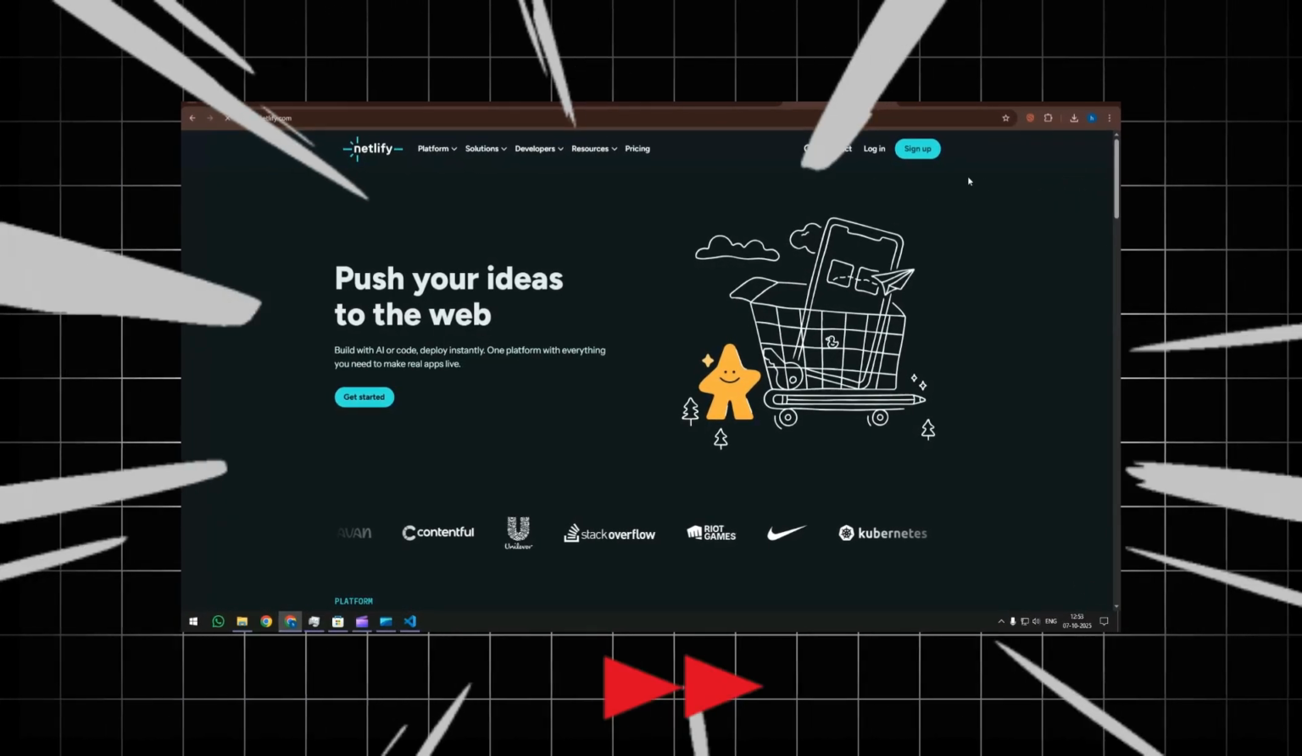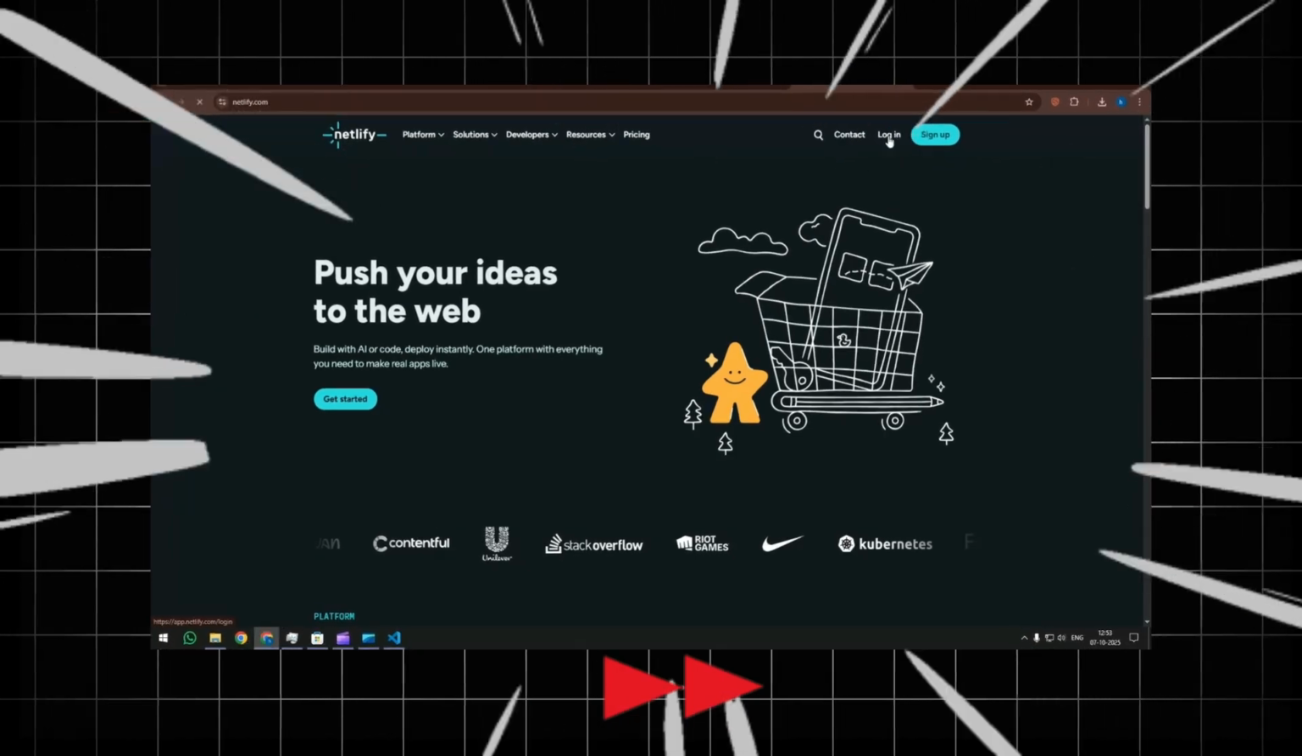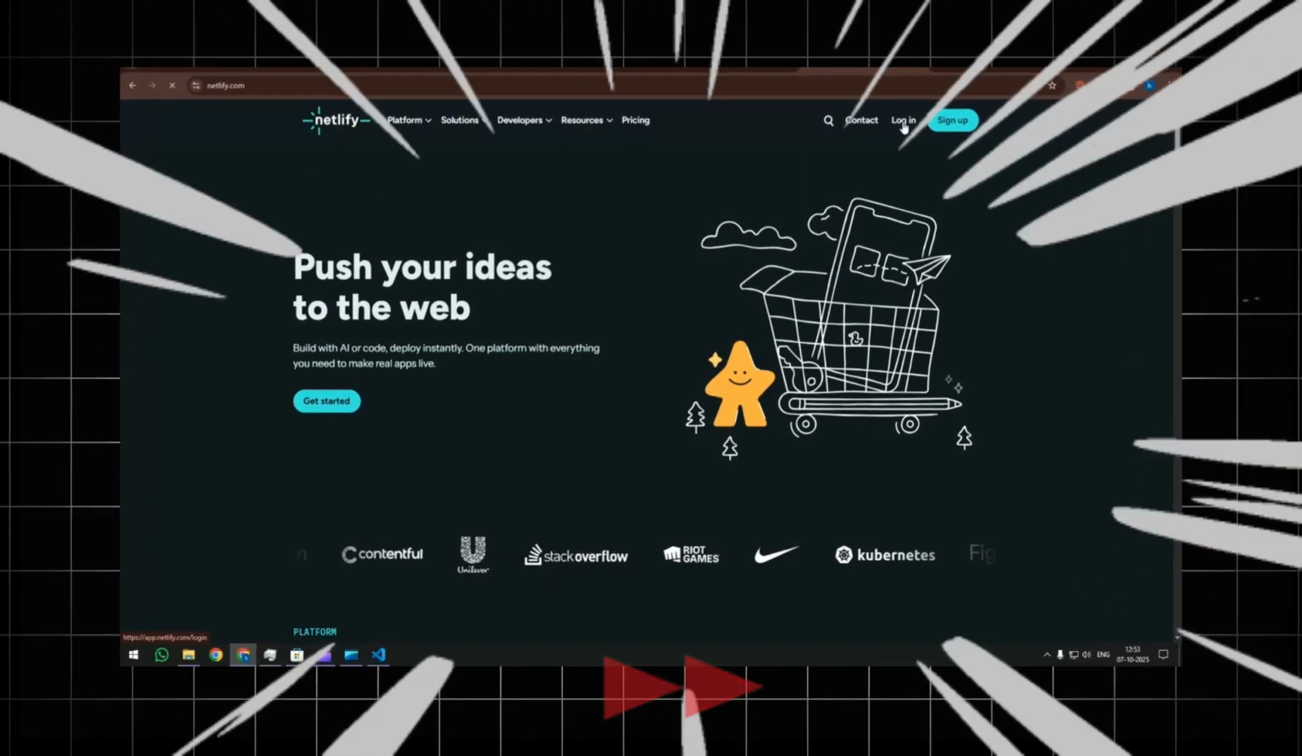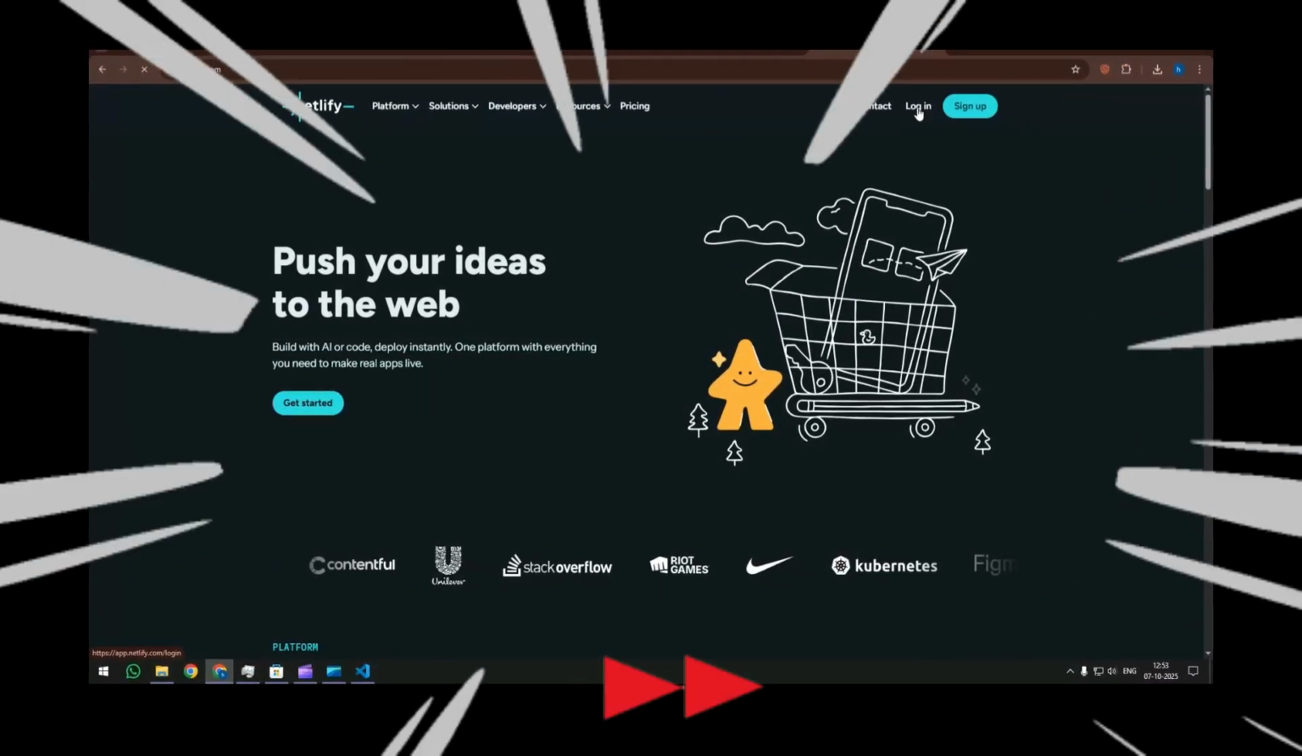Before we start, let's quickly understand what Netlify is. Netlify is a platform that allows you to deploy static websites. So it's one of the best options for students, freelancers and developers who want to show their projects online.